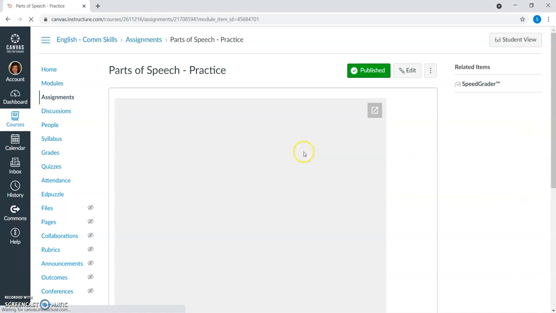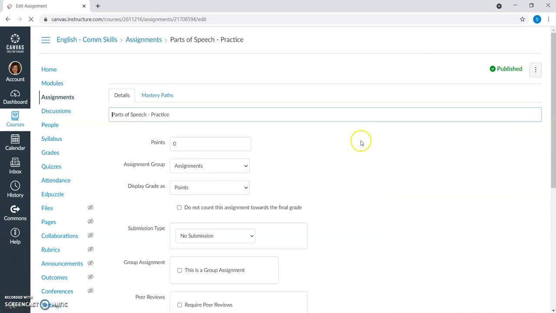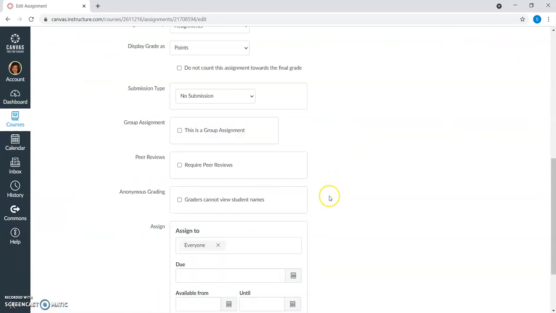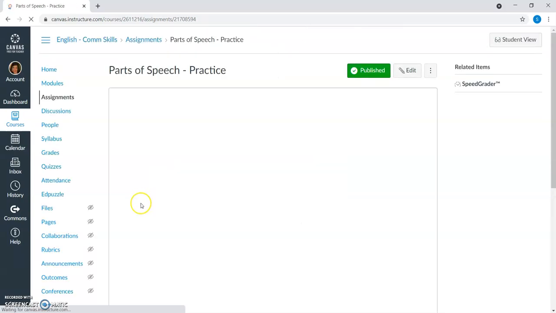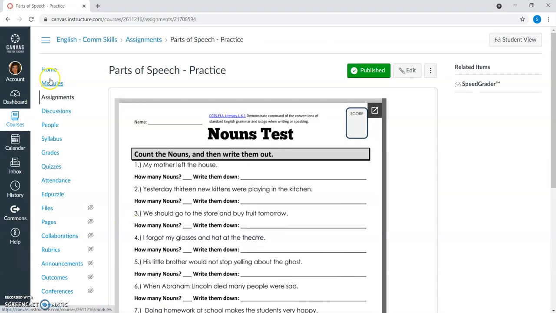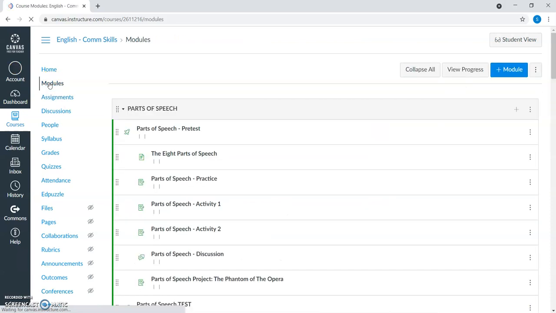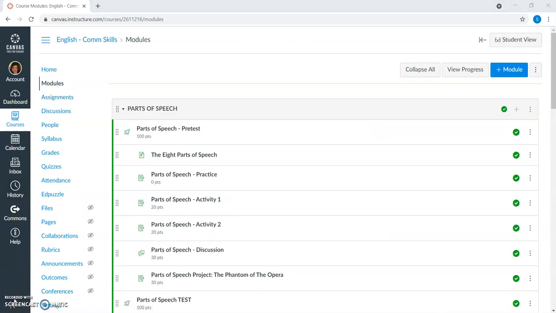We simply edit them and assign to mastery paths and save it. Yes, I want to assign for mastery path. Going back to Modules. I have already assigned all the other items before this training to save us time.